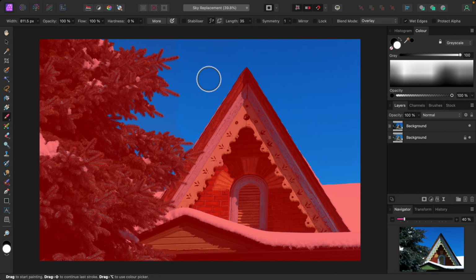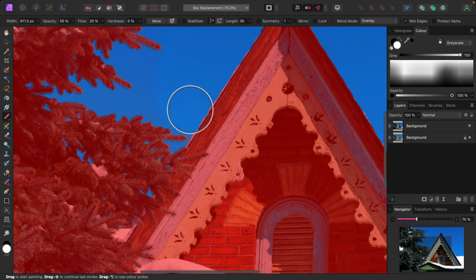I'm going to reduce the flow and opacity of the brush now that I'm getting closer to the tree. To preserve tree detail, I'm not going to clean up the selection as much in the areas around it. Lowering opacity and flow will reduce contrast with the rest of the sky where I painted with full flow and opacity, but I don't think it will be an issue with this photo in any case.